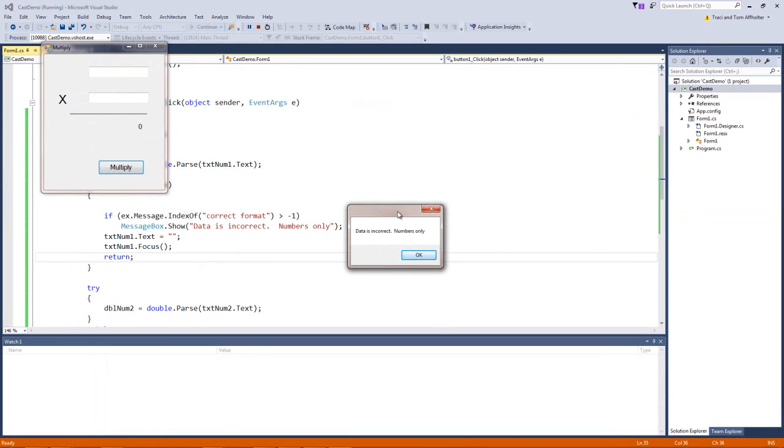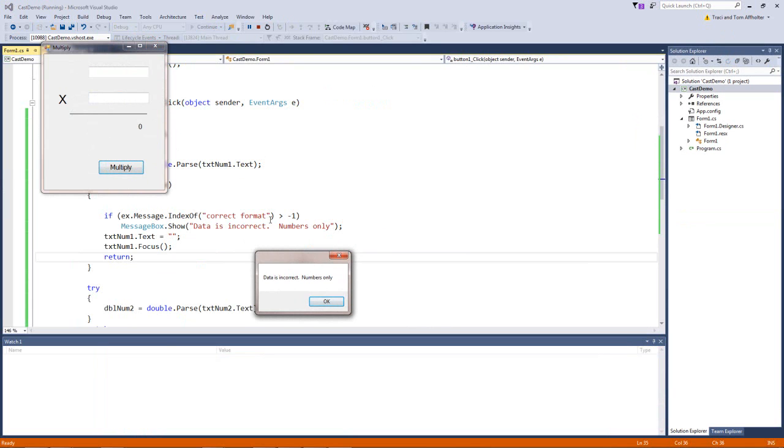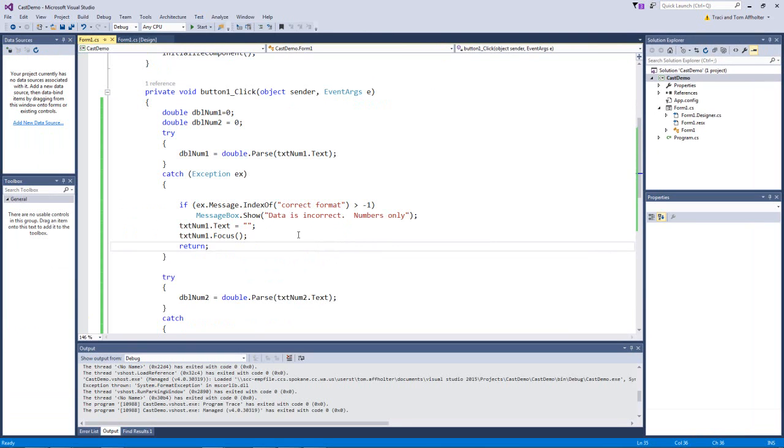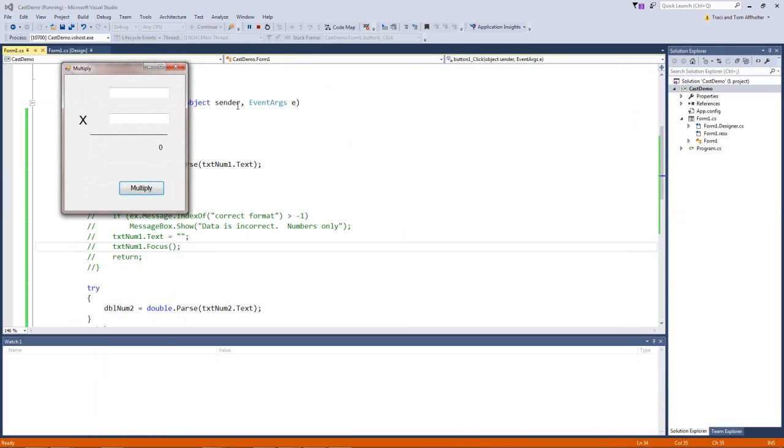Data is incorrect, numbers only. So I pulled that string out. There we go. So again, I'm looking for a generic exception here when that occurs. The problem with this is, well, I don't even say it's a problem. The advantage that I have is I can look for a specific error. I'm going to comment all of this out here, get rid of the TryCatch for right now, and I want to regenerate the error again. Regenerate the error. This time I want it to be system handled or unhandled.